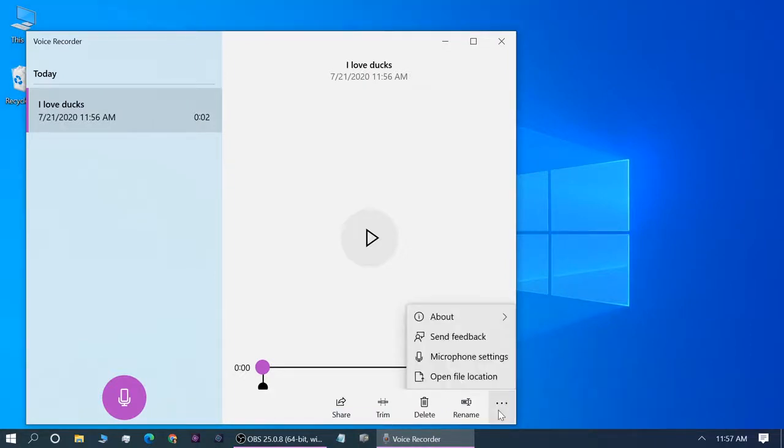If your microphone does not seem to be working, click the 3 dots in the lower right-hand corner to access the microphone settings. To find out where your audio file will be saved, click Open File Location. You will probably find it in a folder called Sound Recordings in your Documents folder. Your audio file will be saved automatically.